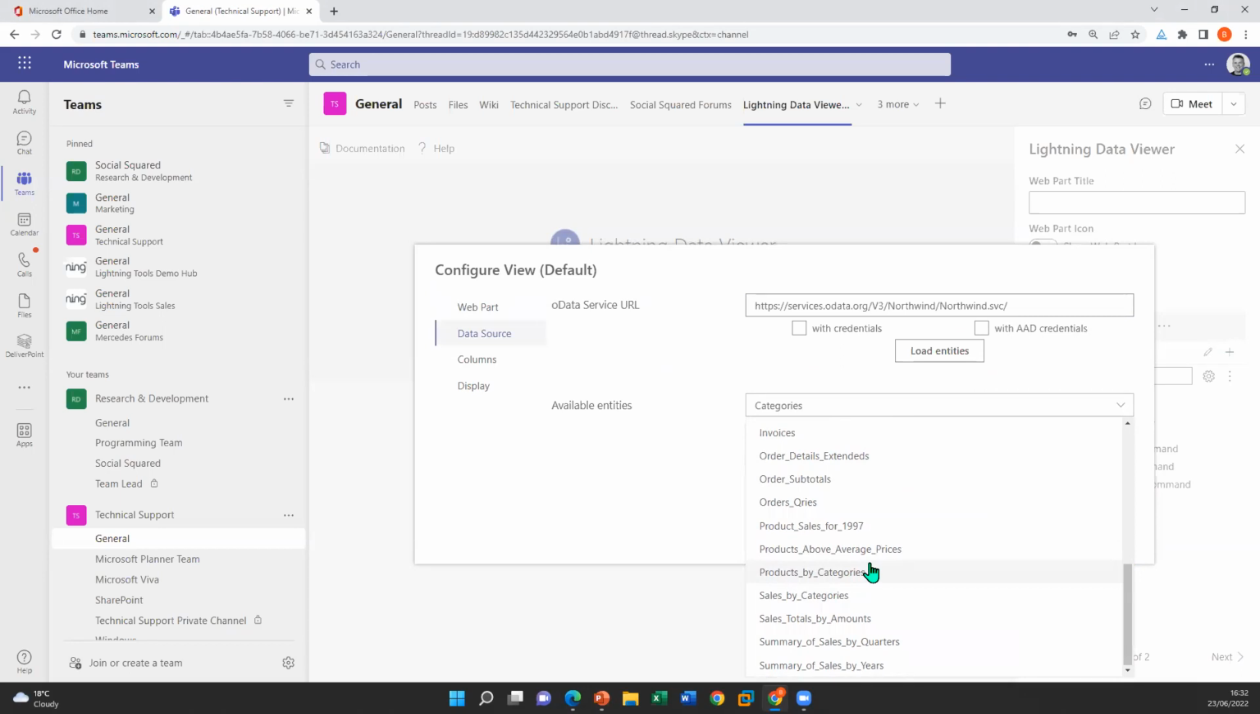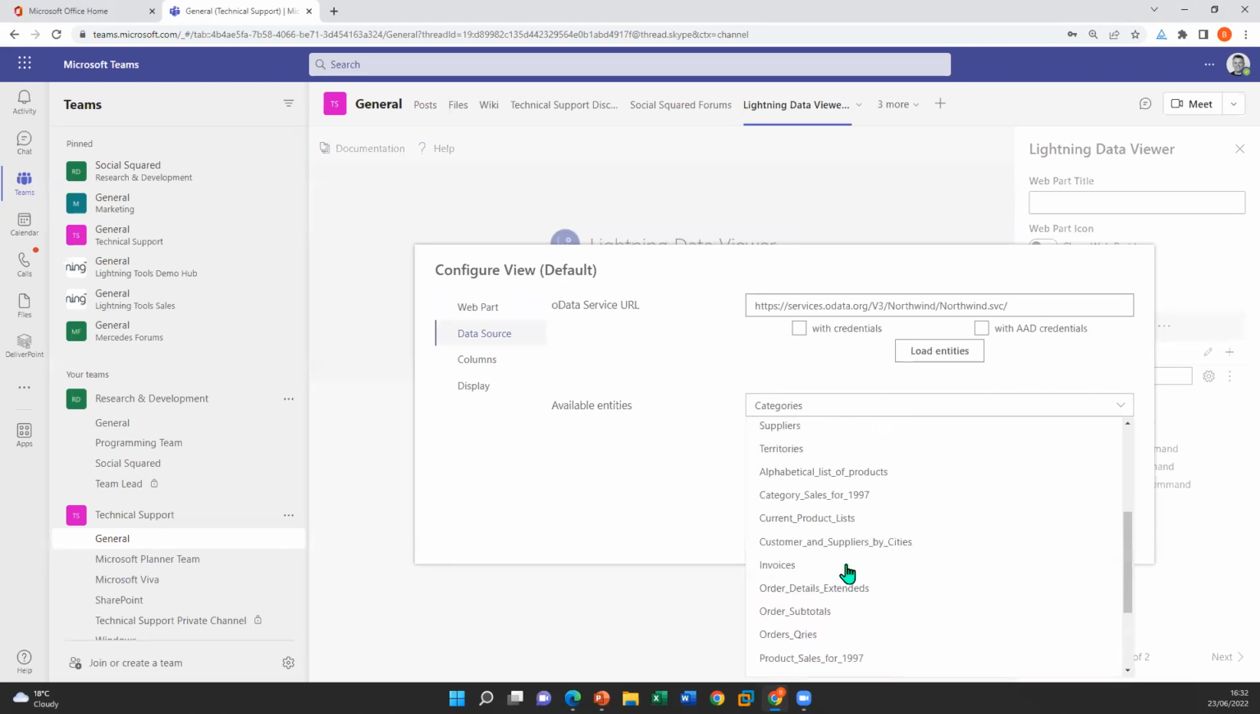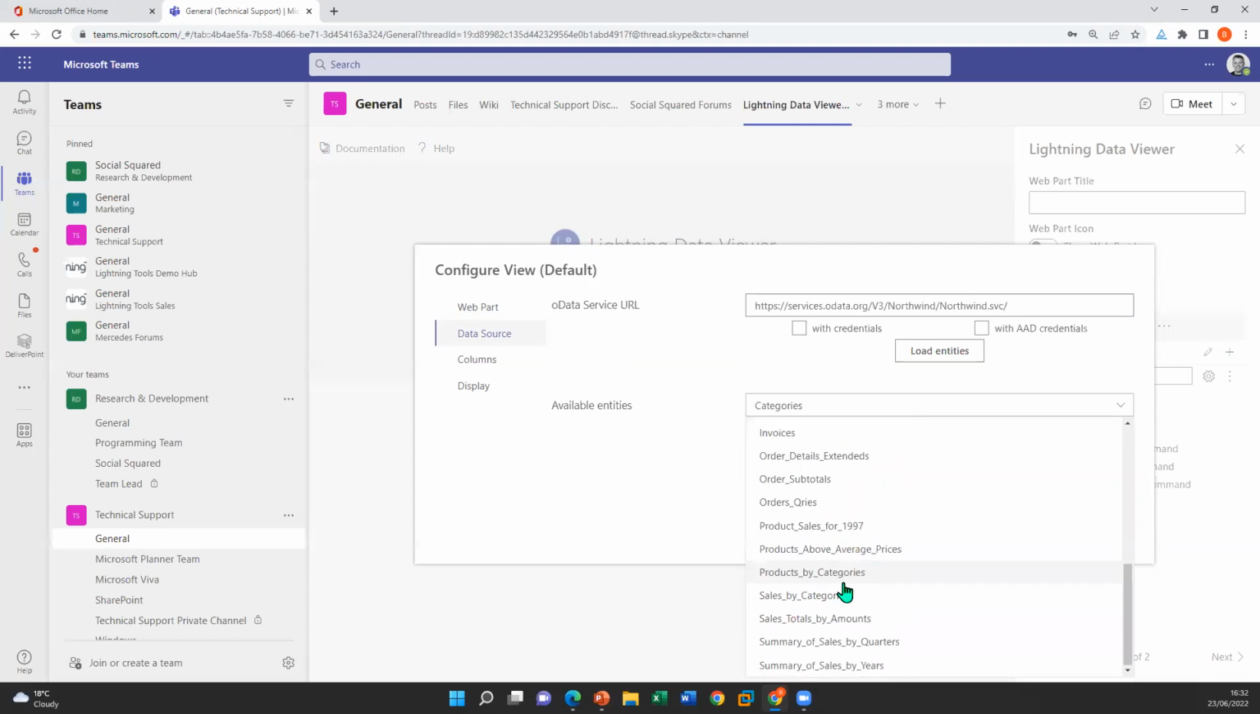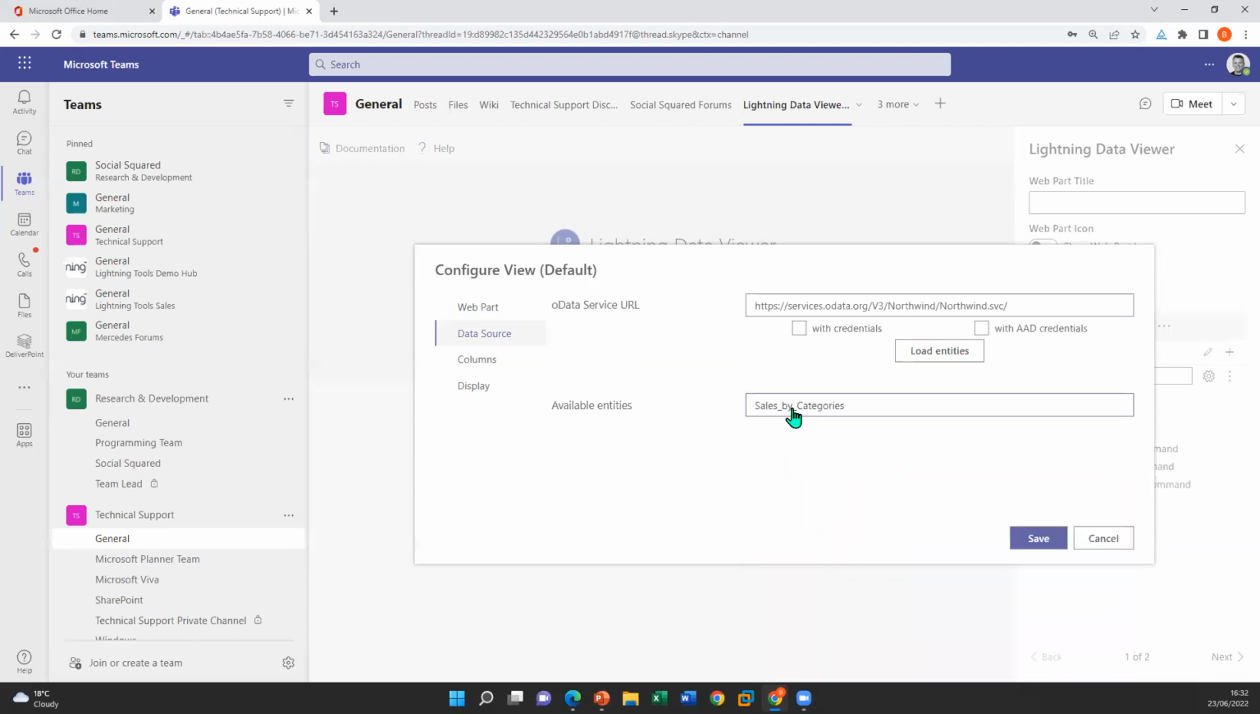Sorry, just look at my notes. So it's not sales by categories that I'm after. In here it should be sales by category. So I'm just going to connect to that.